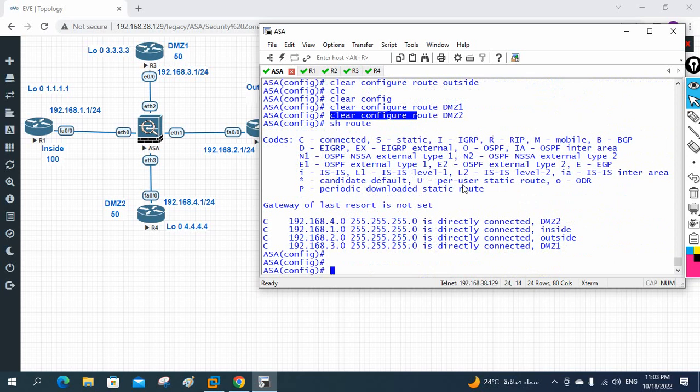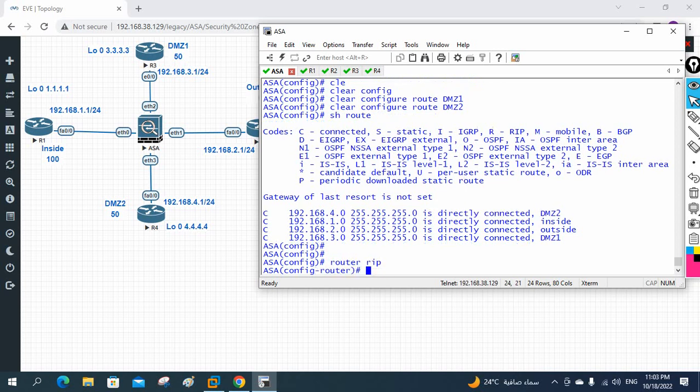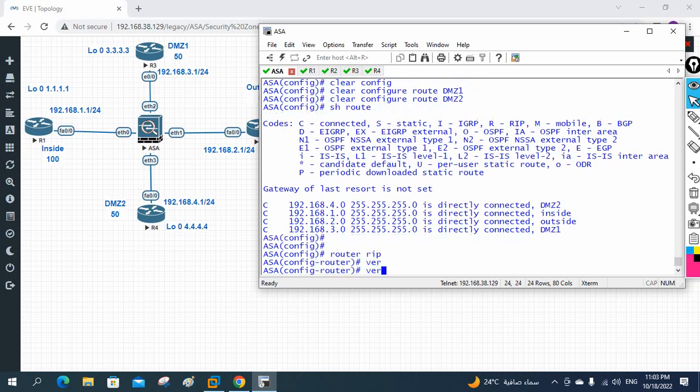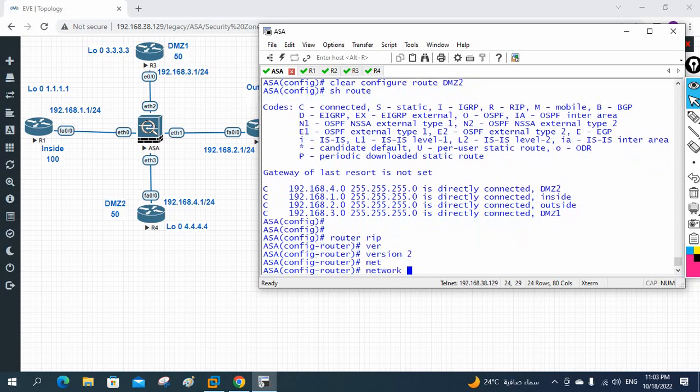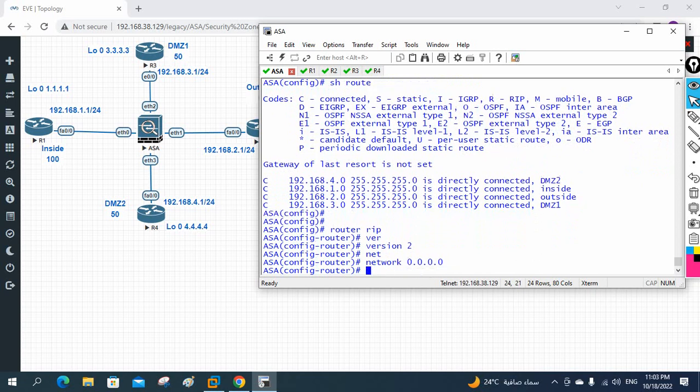Simple as we do in the router, same thing I will write here in the ASA: router RIP version 2, and network. I want to advertise all my interfaces, so I will write 0.0.0.0. What I have done here is router RIP version 2, network 0.0.0.0, which means all interfaces; whatever interfaces I have, it will advertise all of them. So I enable it here.